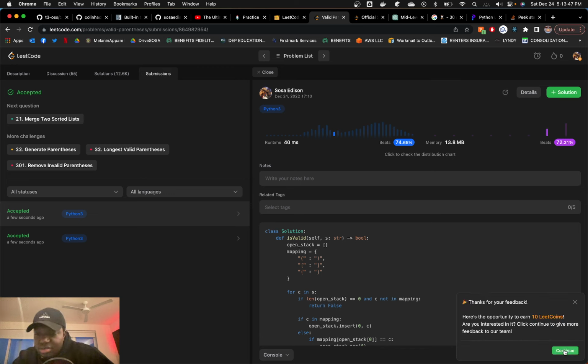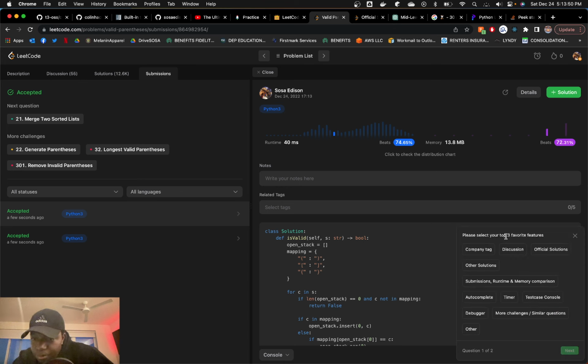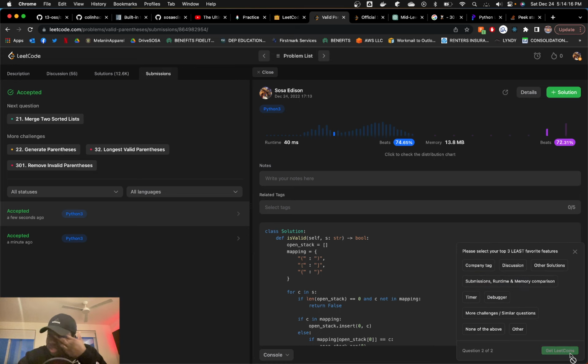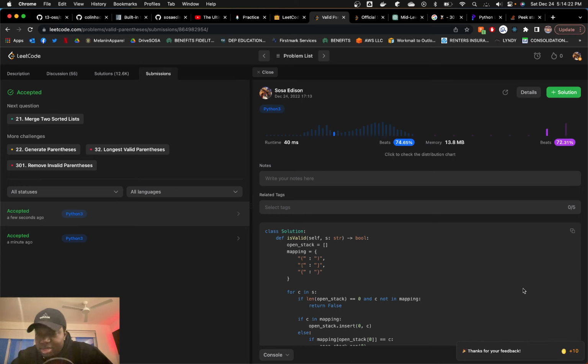I love this. This design is great. Company tag is great. Other solutions, great. Autocomplete, great. Autocomplete's nice. Debugger's okay. The company, I think official solutions are good too. And then runtime memory. But also the test case console. Love it. The least favorite ones. None of the above, please. This is sick. Guys, I did it.